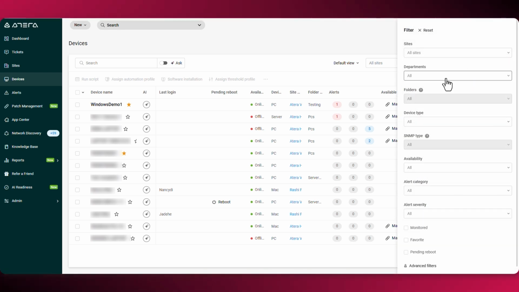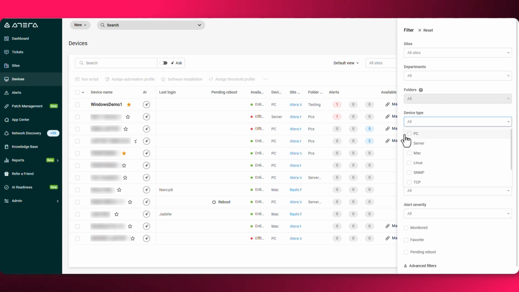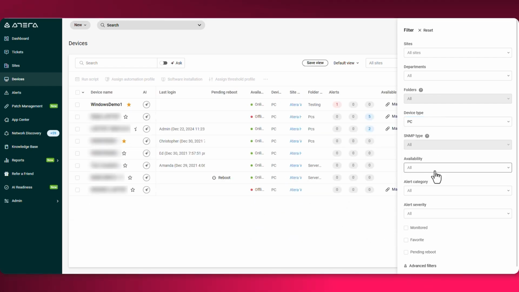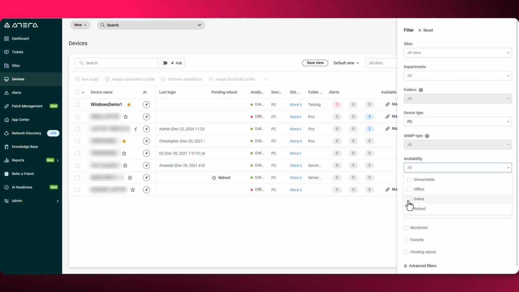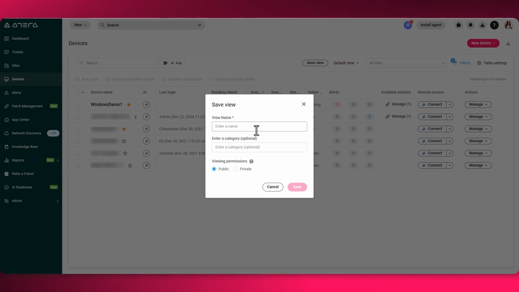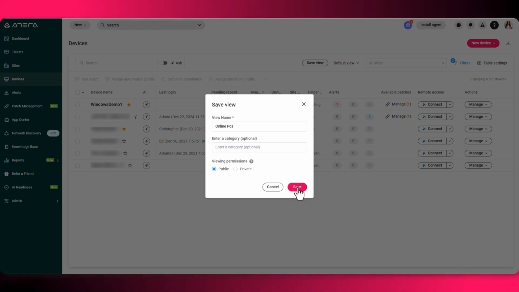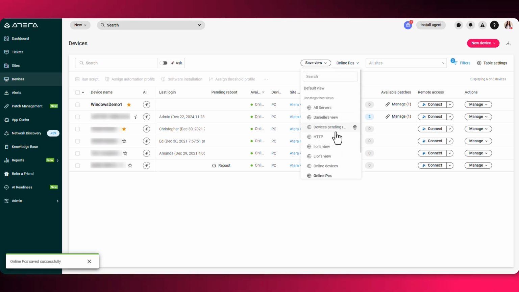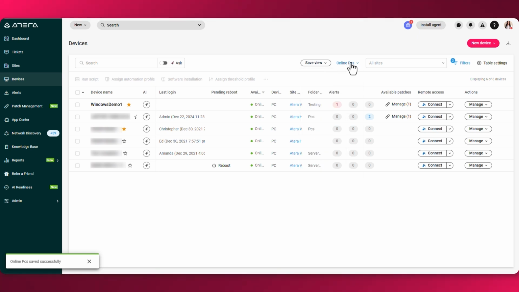So for example, if I want to filter by all of my online PCs, I'll select PC under device type and online under availability. If you want to go ahead and save this as a view, you'll see that you have the Save View option. You can title it. So for example, Online PCs. And you can also decide whether it's going to be a public or a private view. Once you click on save, you'll be able to navigate between your different views from this drop down over here.